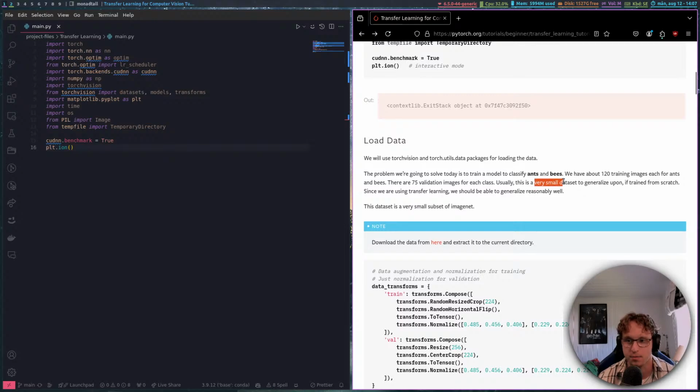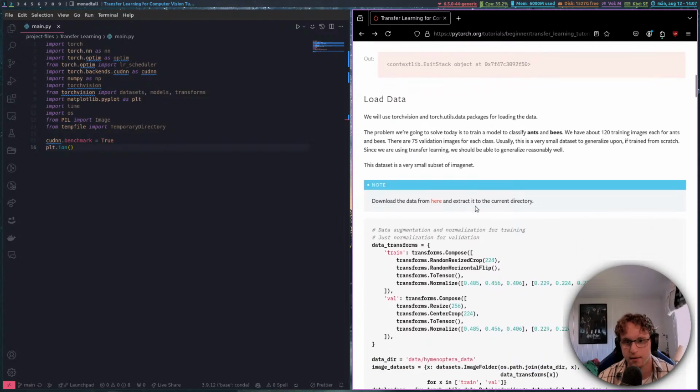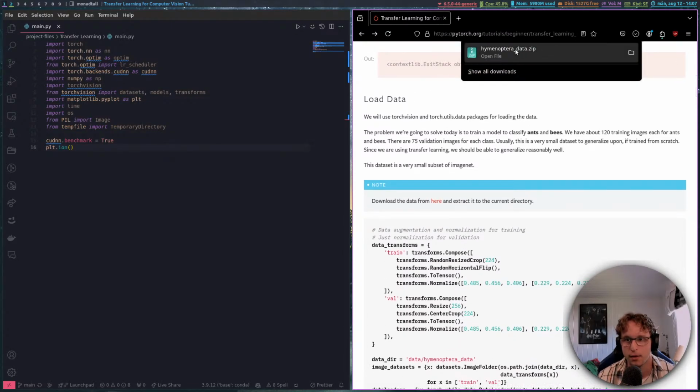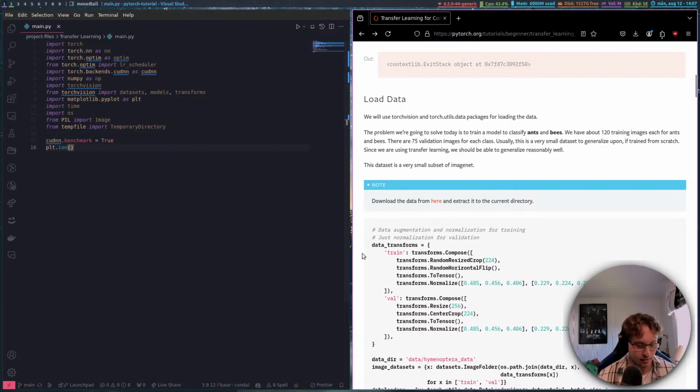Usually this is a very small dataset to generalize upon if trained from scratch, but since we are using transfer learning, we should be able to generalize reasonably well. This dataset is a very small subset of ImageNet. Download the data from here and extract it to the current directory. So we want to download the data, which we will do. And then we get a zip file, and I will have to extract that.